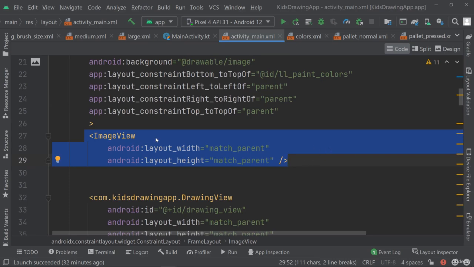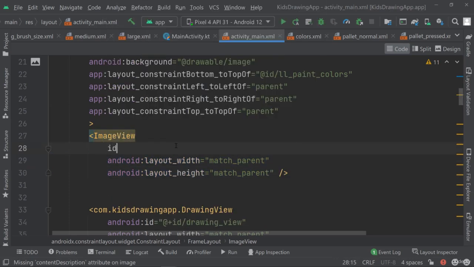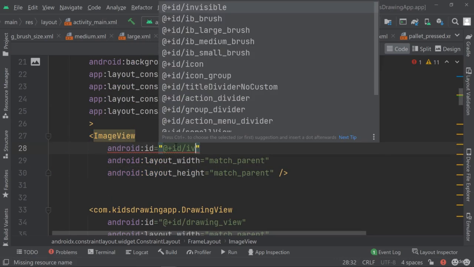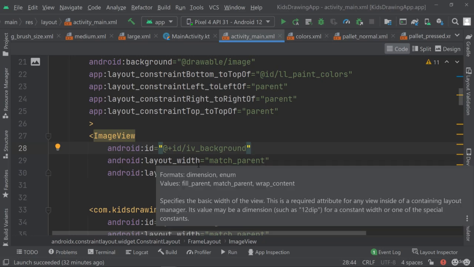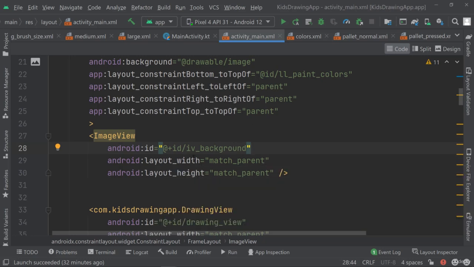So let's design this image view. So first of all, it needs an ID, because I want to be able to access it. If I don't add an ID, it will not be something that I can change. So let's call it IV background, so that we can later on select it manually from our folder on the phone and just select an image that we want to use here.